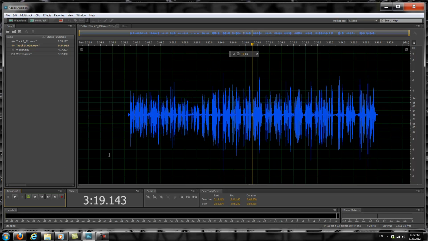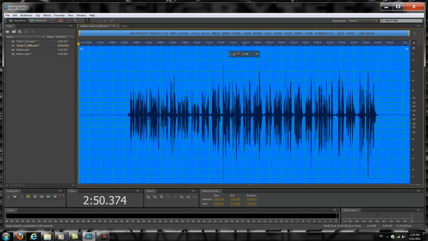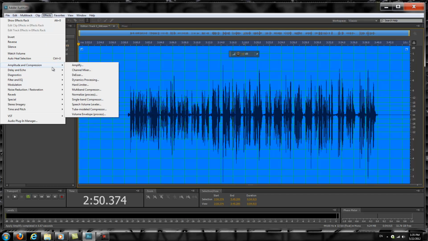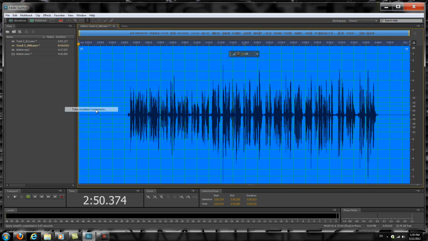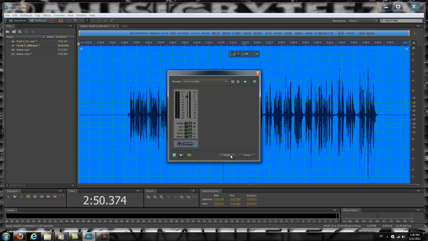Alright, so that's Gnarmaster, like you can see. First thing you wanna do, highlight it. Right here, put it up until, I would say until it reaches -1. After that, go to effects, amplitude and compression, compressor, go to voice leveler, click on the drop down box, voice leveler, hit apply.